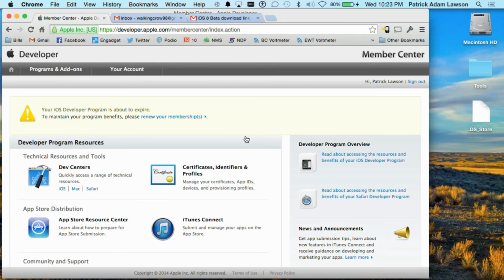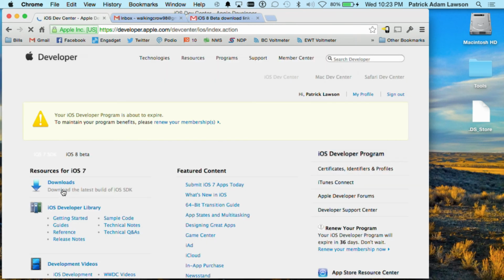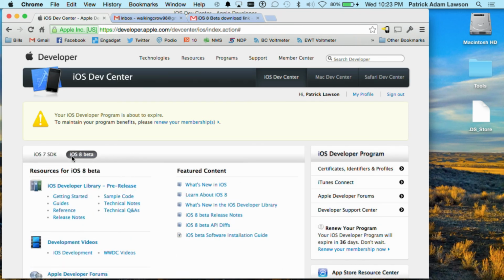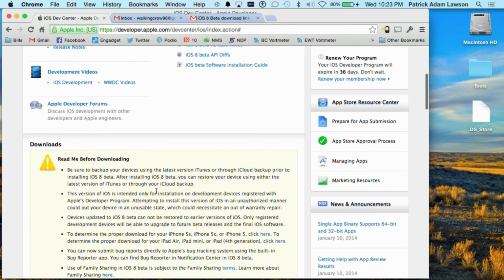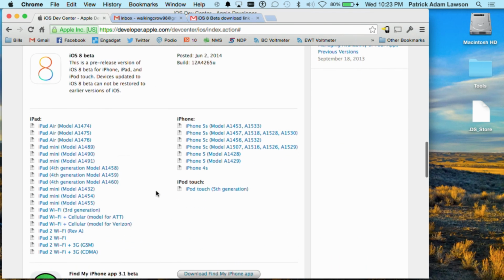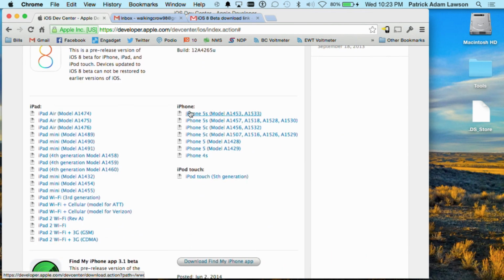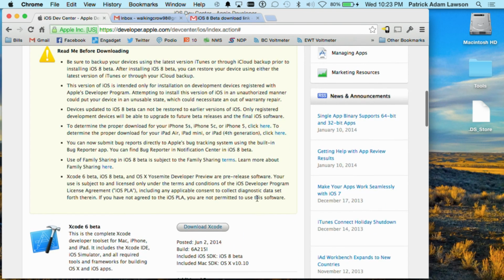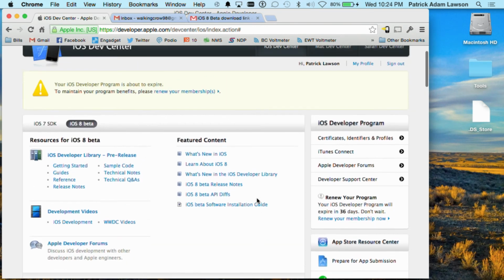So this is how you do it. After you pay your $100, you get access to the developer program, and we want to do iOS and the iOS 8 beta. Like I said, you need to look up the model of your phone and then download the corresponding download for your phone or your iPod Touch or your iPad. Look at that. There's only one model of iPod Touch now. They're only supporting the latest iPod Touch. I didn't even know they still made an iPod Touch.